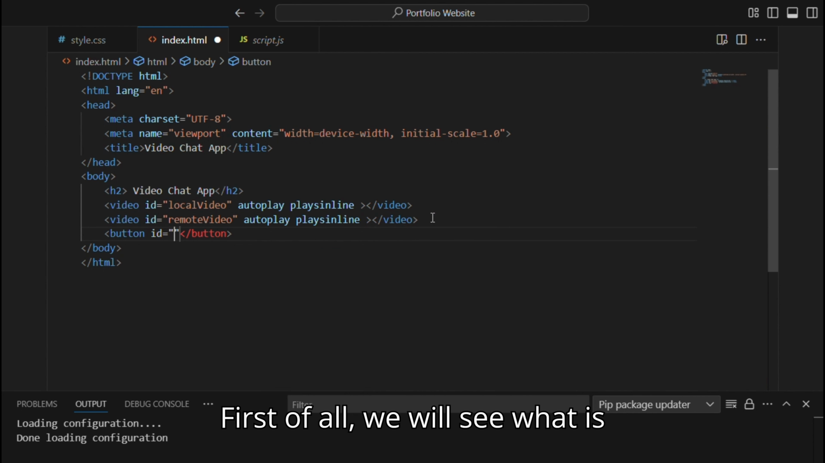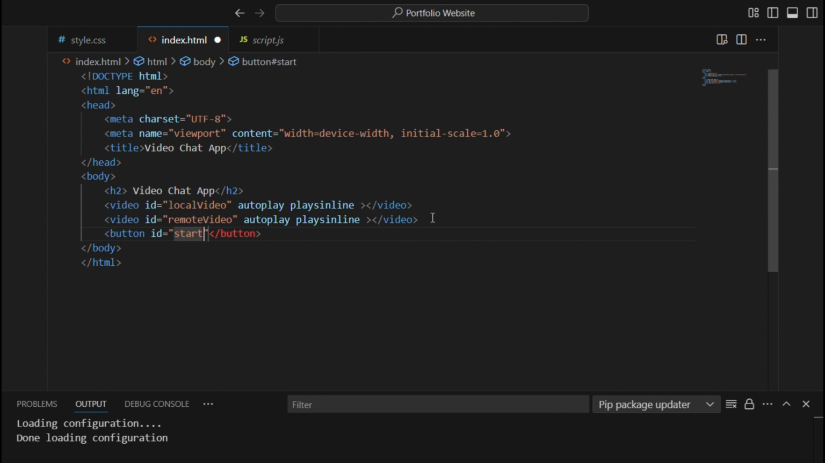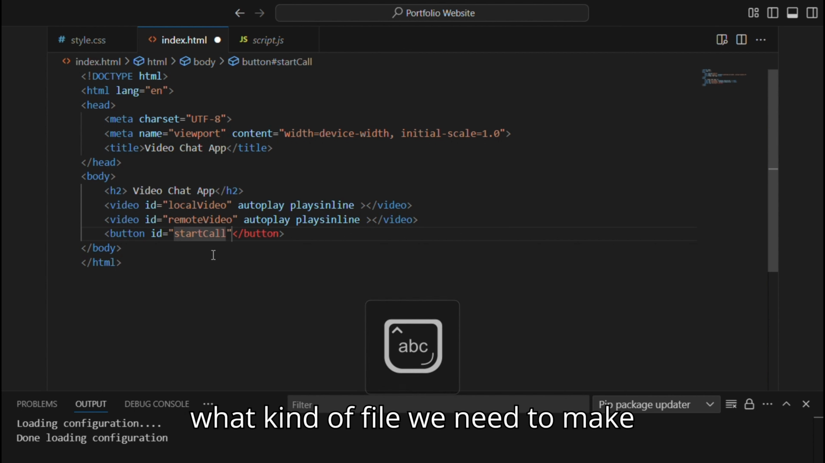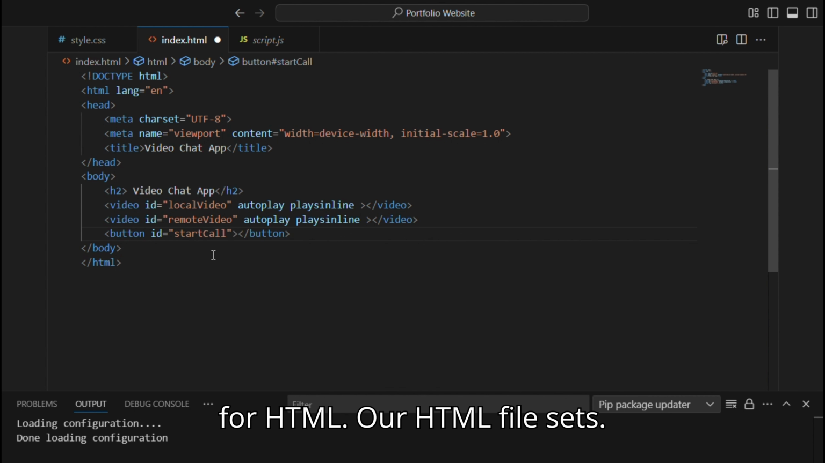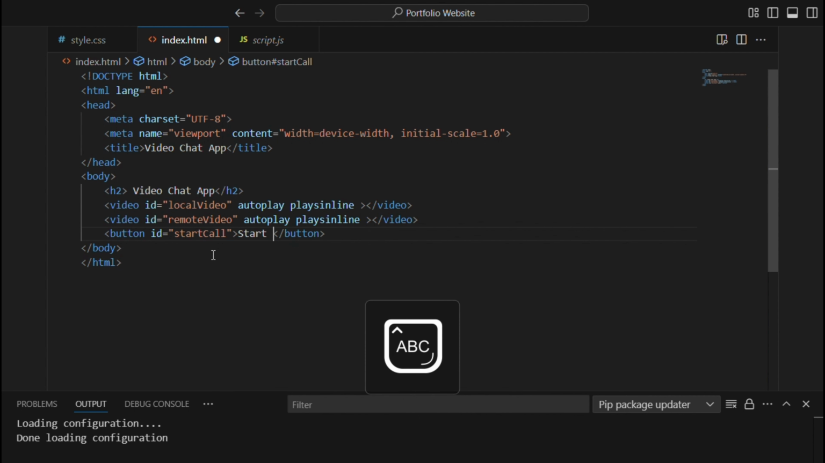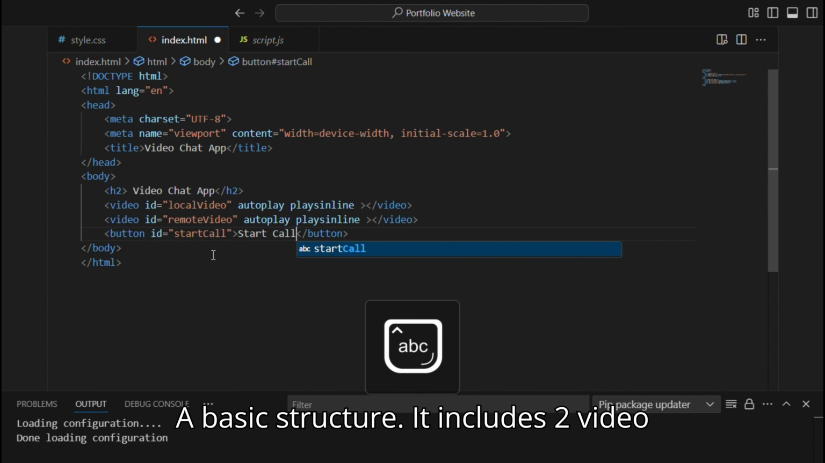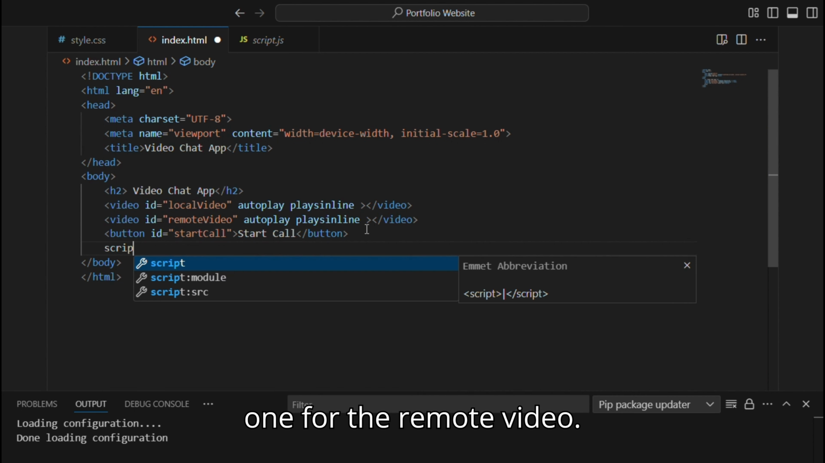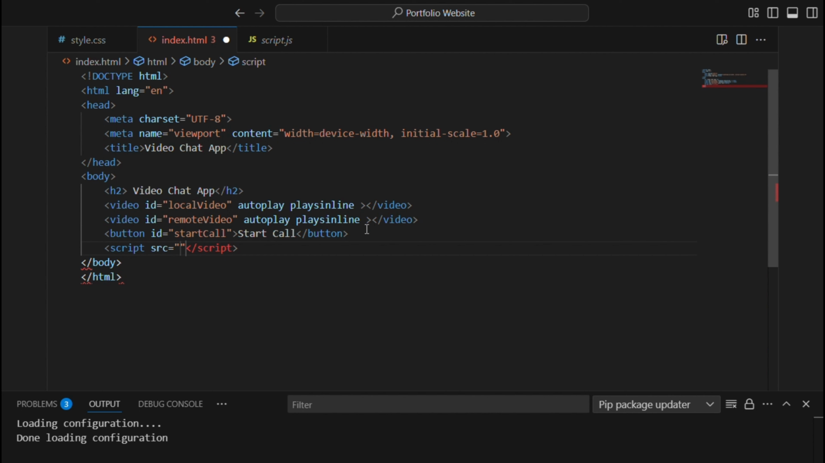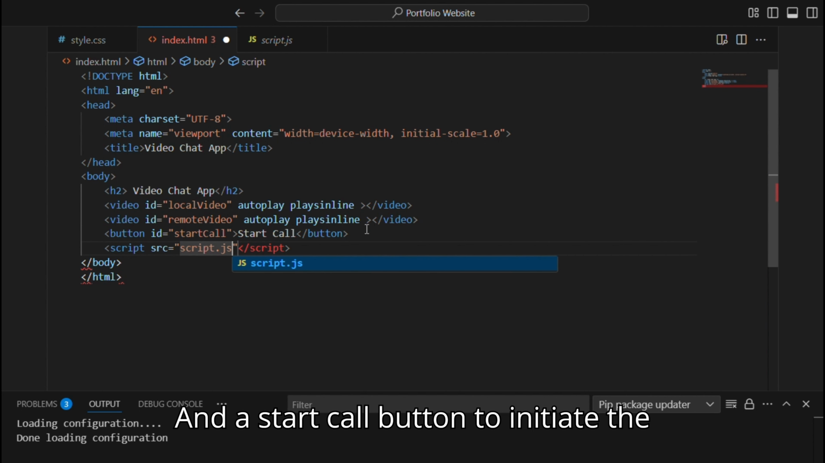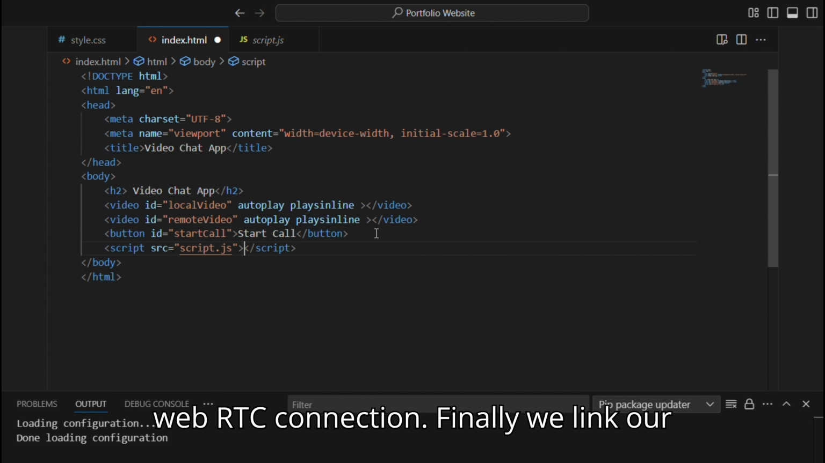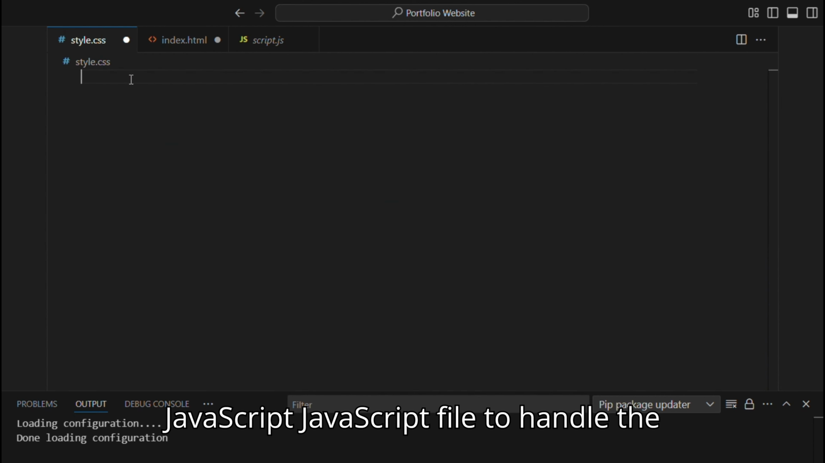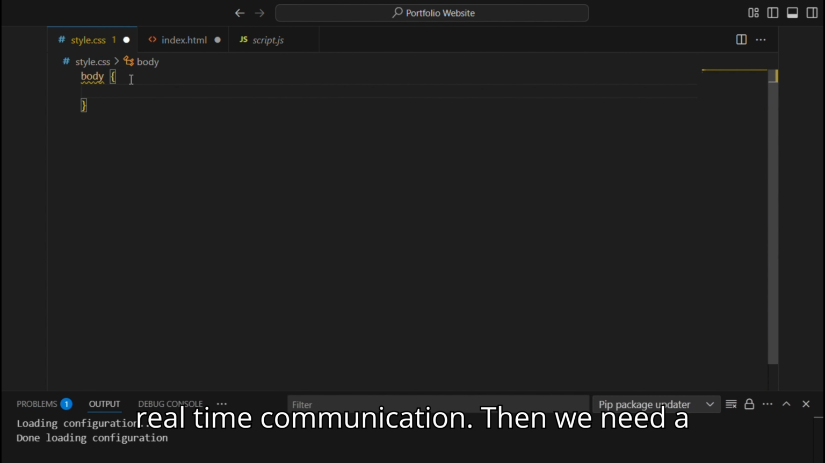First of all, we will see what kind of file we need to make for HTML. Our HTML file sets a basic structure. It includes two video elements, one for the local video and one for the remote video, and a start call button to initiate the WebRTC connection. Finally, we link our JavaScript file to handle the real-time communication.